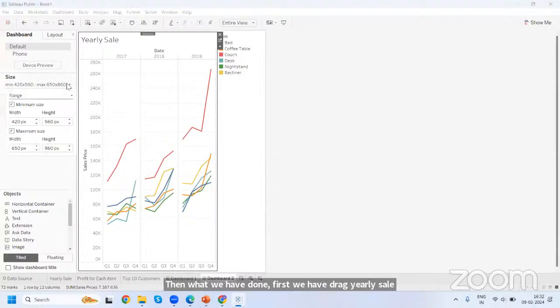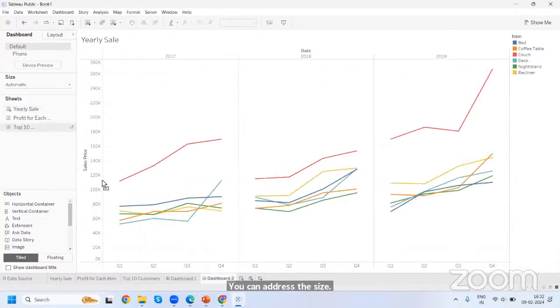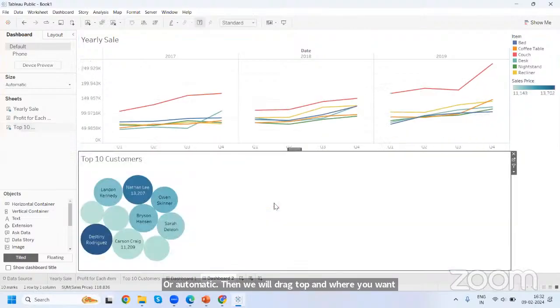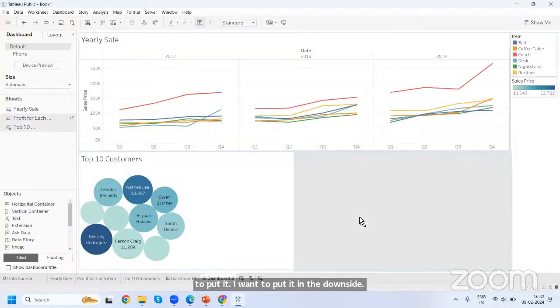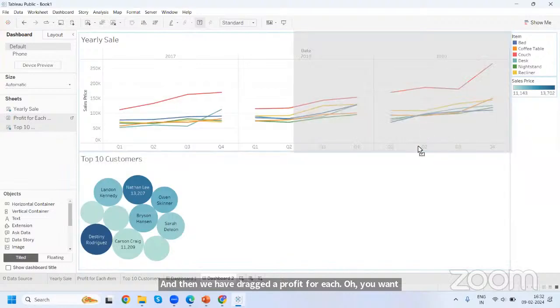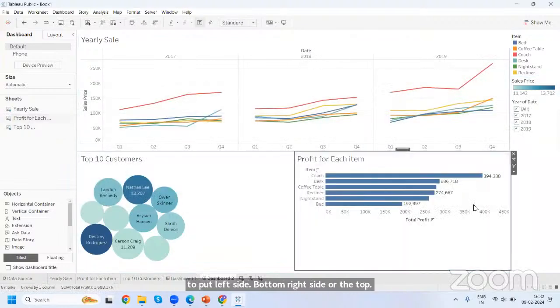You can adjust the size, automatic. Then we will drag top N where you want to put it. I want to put it in the downside. And then we have dragged the profit for each, how you want to put left side, bottom, right side, or the top. So I want to put it on the right side.